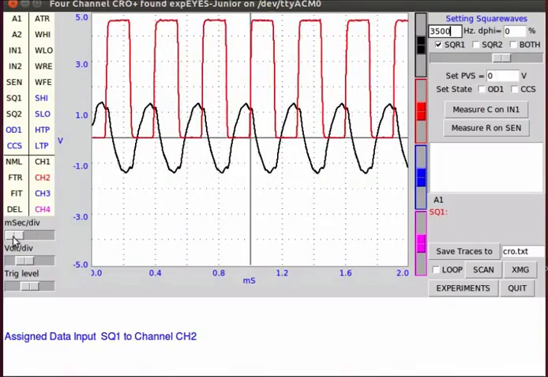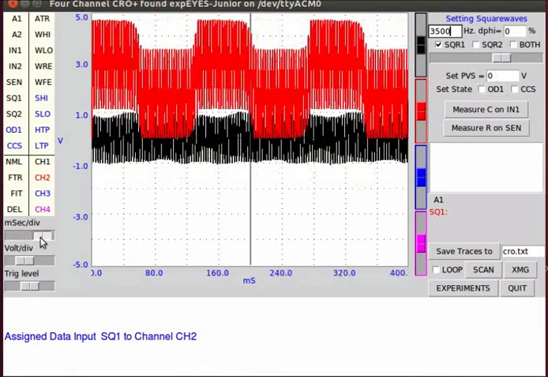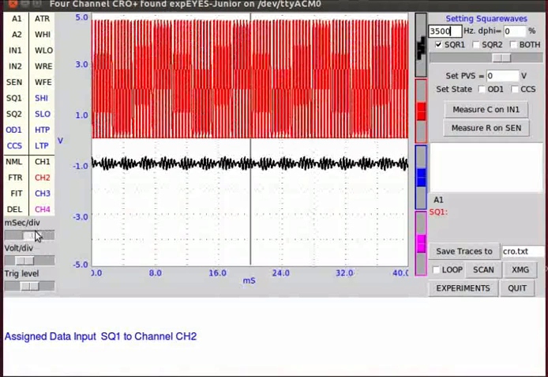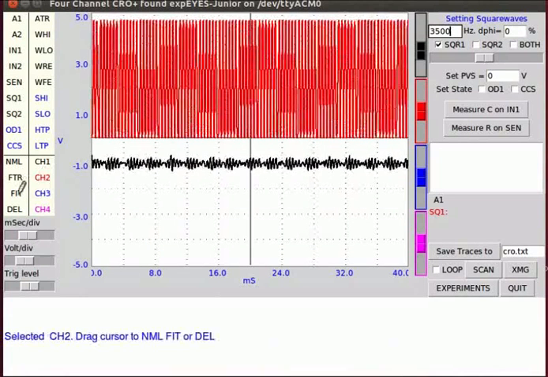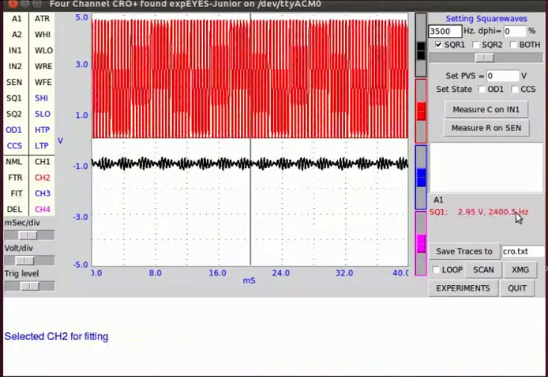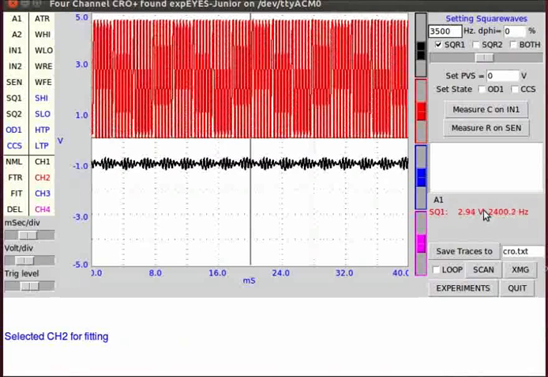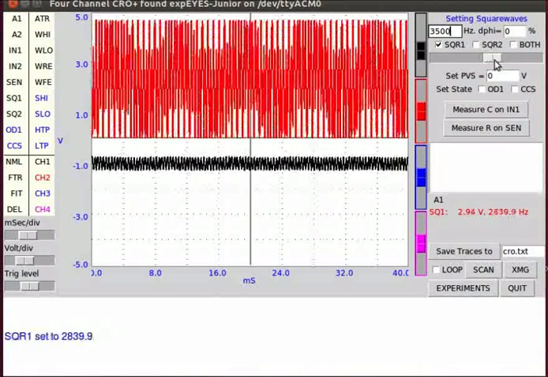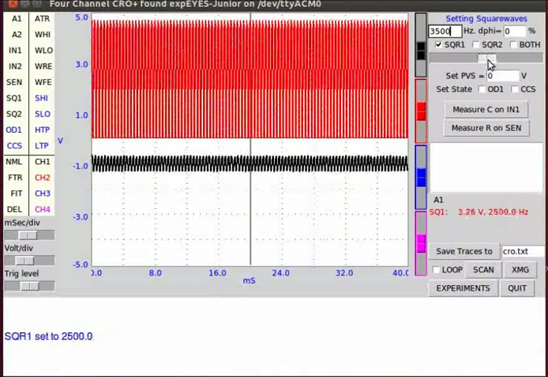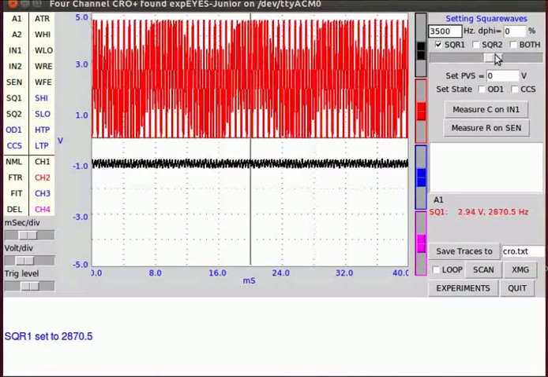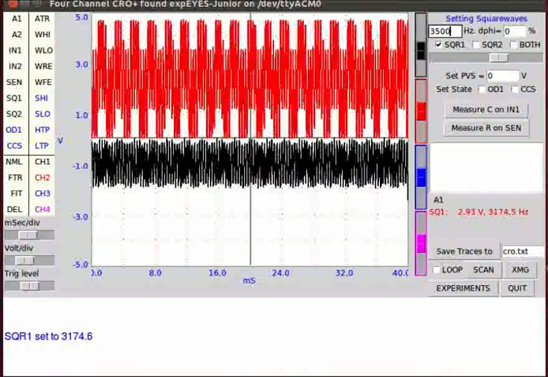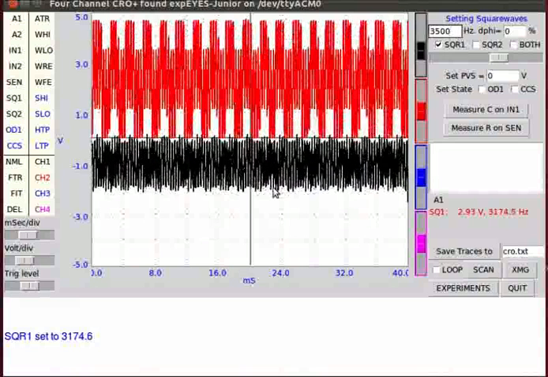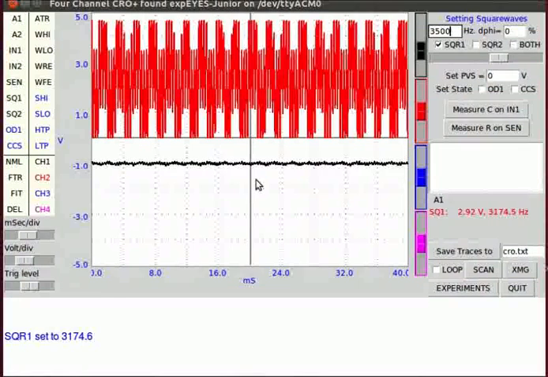A square wave is generated. Drag the millisecond per division slider to set in compressions and rarefactions. Click on CH2 and drag to Fit. Voltage and frequency of SQ1 is displayed on the right side. Move the frequency slider to set in sound waves. Sound wave produced by the piezo buzzer is shown in black color. Amplitude of the wave changes as piezo buzzer is moved closer and away from the mic respectively.